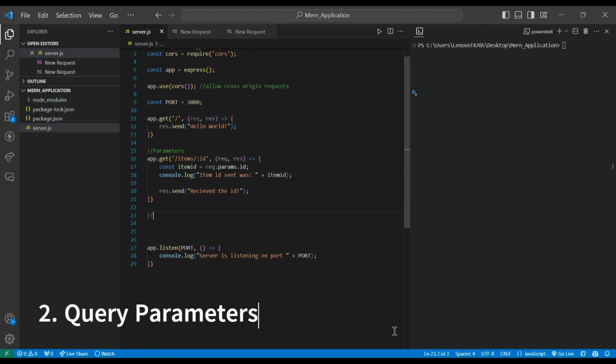Next up, we have query parameters. Now, you might be wondering what the difference between query parameters and parameters is. And we'll basically see what problem query parameters solve. Now, if you think about it, suppose we had to search for items and we had to include, for example, the number of items we want, what order we want them to be sorted by, or what category we want them to be.